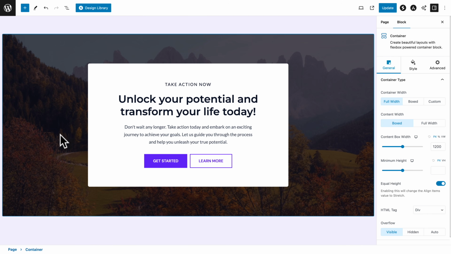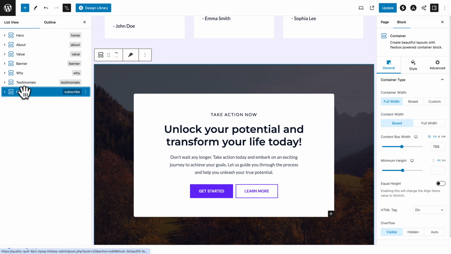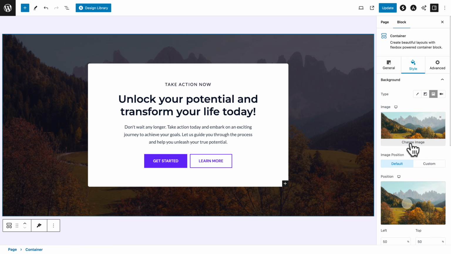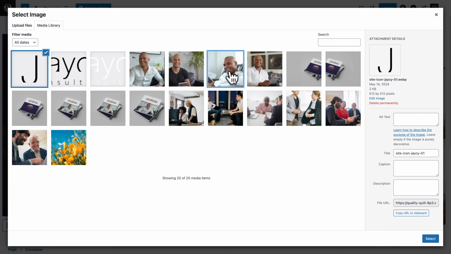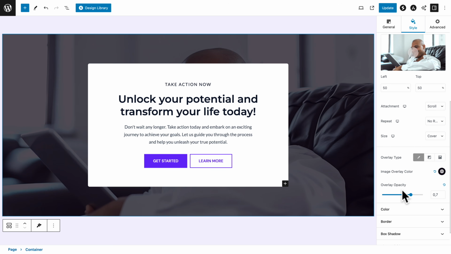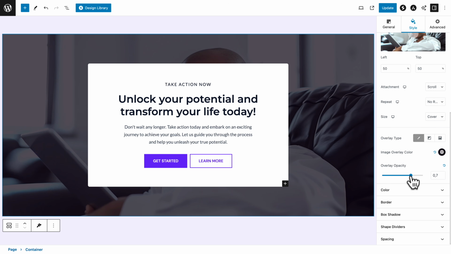Next, and we finally arrived at the section or container that we implemented earlier on. So let me select my container, and we can see here that the container is selected. But once again, if you want to be sure, just open the document overview and make sure the container you want to select is the one selected here. So let me close this. So next, let me go to Style, Change Image, and I'm going to select this image here. Click on Select. Now let's scroll down to where it says Overlay Opacity, and let's change it to 0.5.